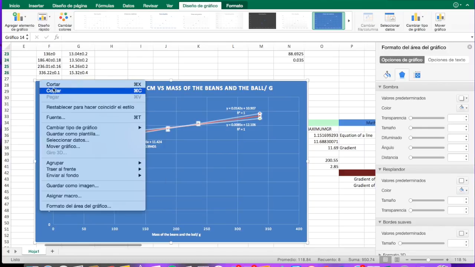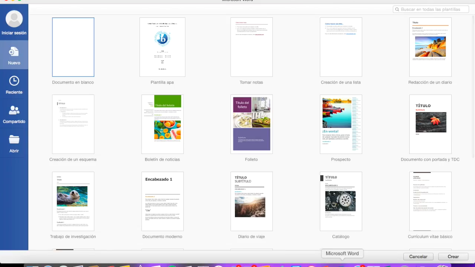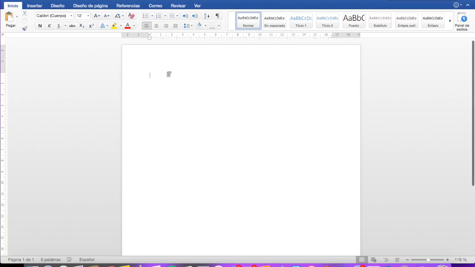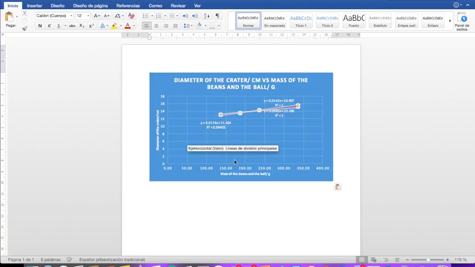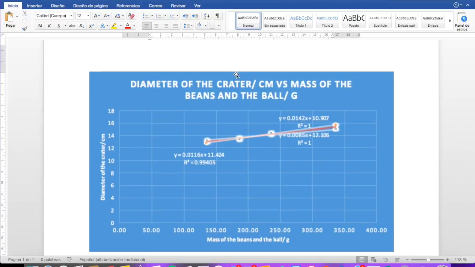If you want to paste the graphic in another program, you can. I chose to paste it in Word, so the only thing you need is to copy the graph and paste it in the other program.